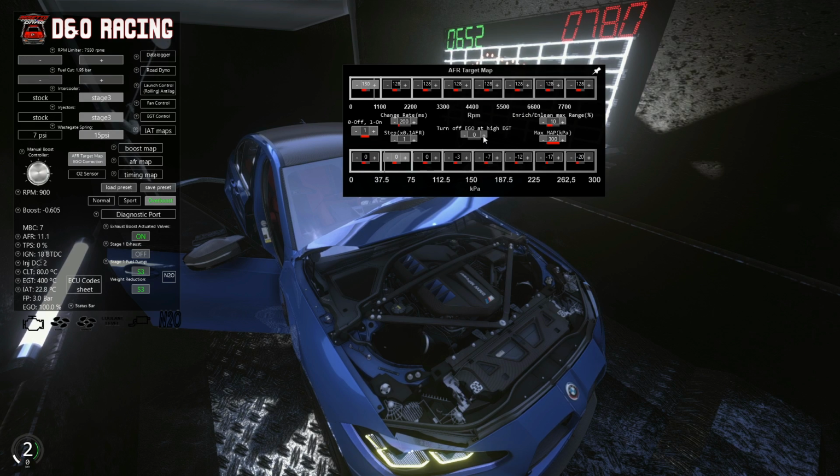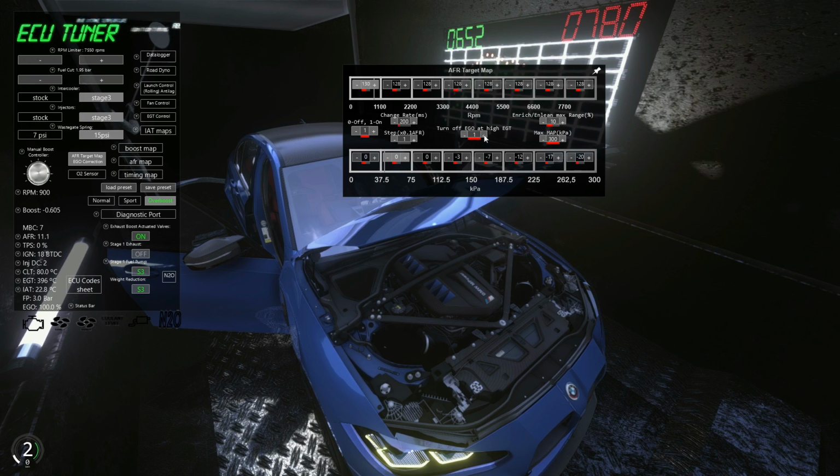Okay, let's set values to default settings, and I want to show you how to tune the AFR map based on EGO correction.